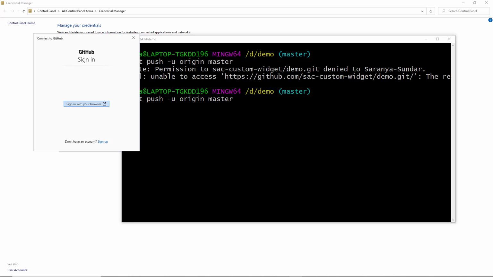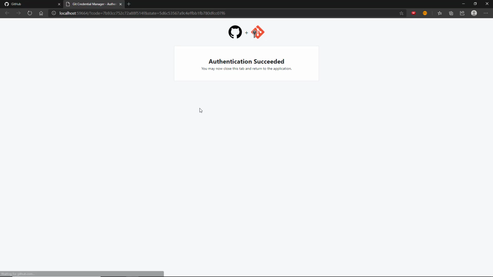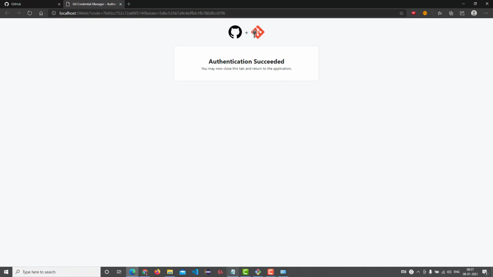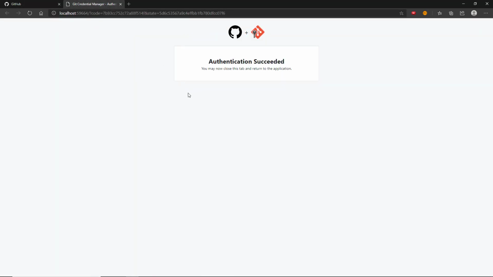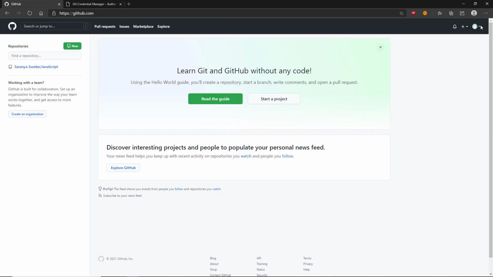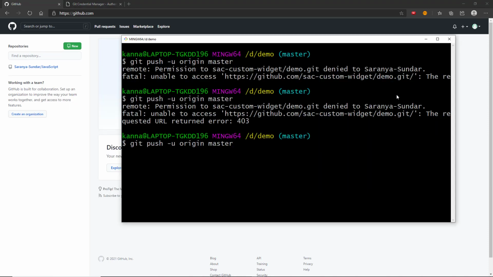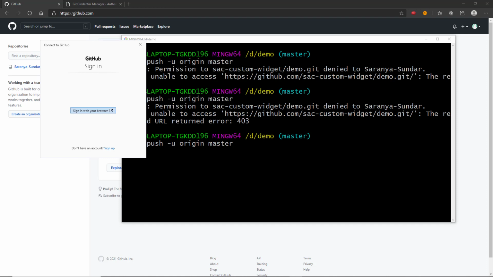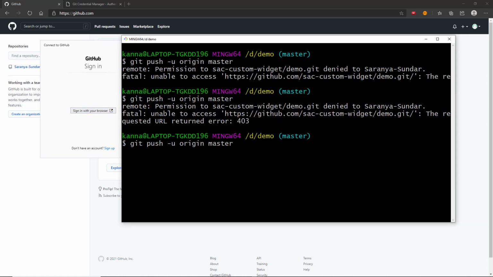Ideally, it will ask again for you to sign in. So I'm going to say sign in with the browser. Authentication succeeded. Now again, the problem is my default browser is Edge. So again, in Edge, I'm signed in with this user. If I go in and try again, it's again going to fail because that particular user doesn't have access to this Git account.